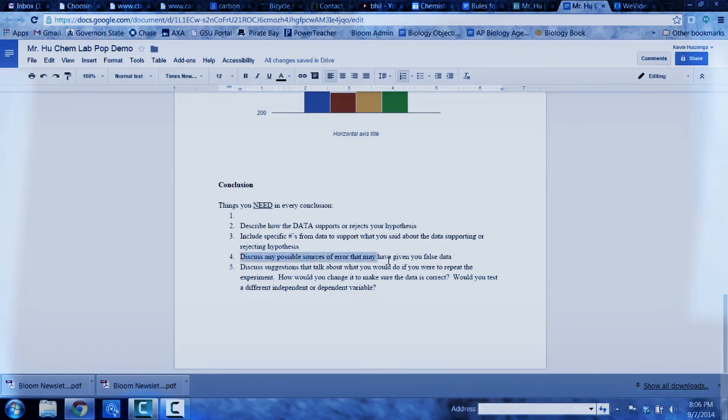Discuss any possible sources of error that may have given you false data. For this one, tell me if anything went wrong or if you just knew something was incorrect, and do list something. So maybe not everyone measured the same way. That kid on the end drank all the pop before we measured it. Make sure you spell everything right.